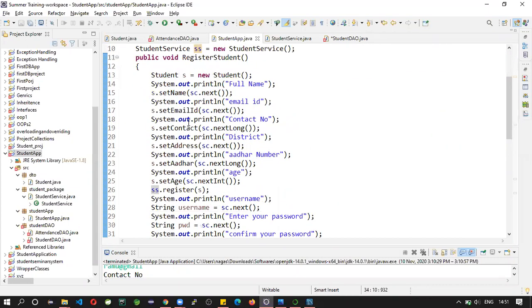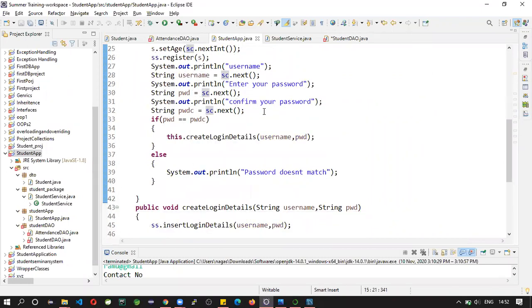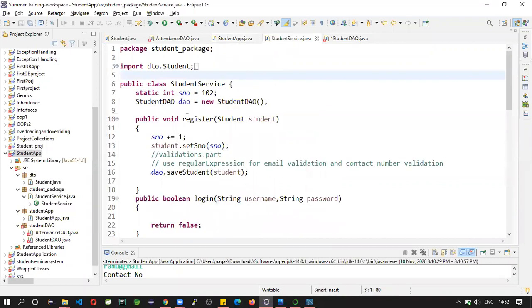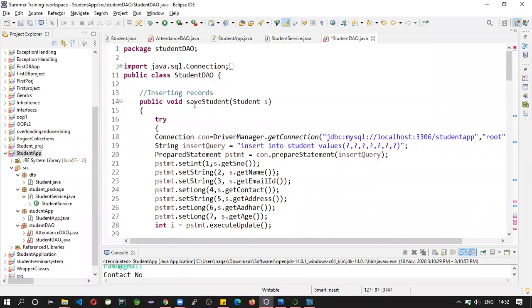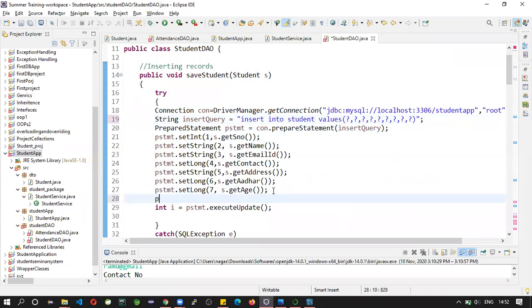So at the time of registration, we are asking for username and password also. So at the time of registration only, data will be stored in the table. So at the time of registration, the control will transfer to register. From here the data will be moved on to save student. So here we will use extra queries. That's okay.